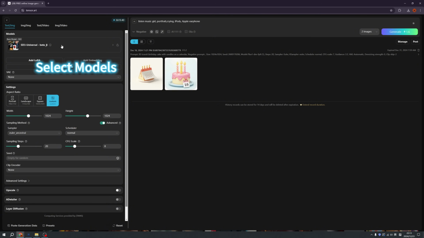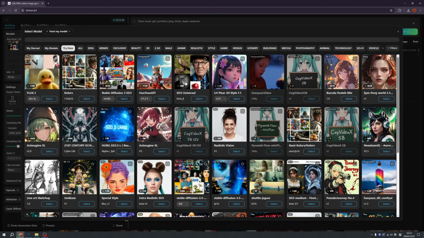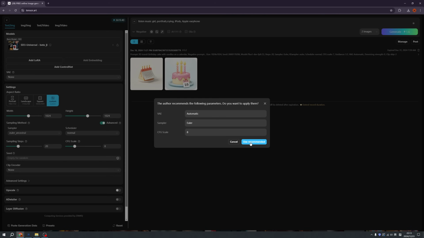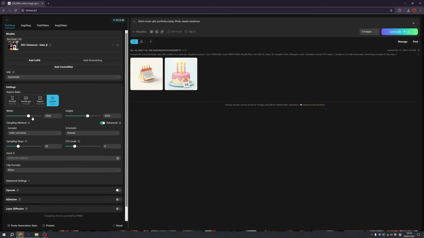So click the models. We are able to select one of the models from the list. Models are very important for AI creation. For example, we can select this one, SD3. And this is what I love about Tensor. We have recommended parameters we can use. Click the use recommended, and you might want to change the aspect ratio from here.